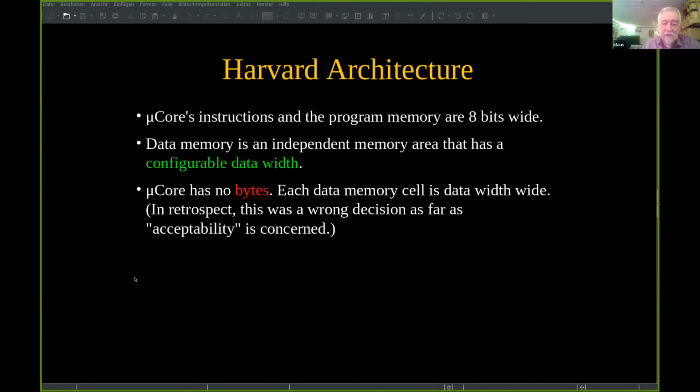The Harvard architecture, I talked about it. The instructions are all 8 bits wide. Data memory is independent, and Microcore has no bytes. So the data width is the cell width of a memory location, and it has no concept of bytes. In retrospect, that has been a wrong decision because it clearly is contrary to acceptability of people who are used to more classical processors.